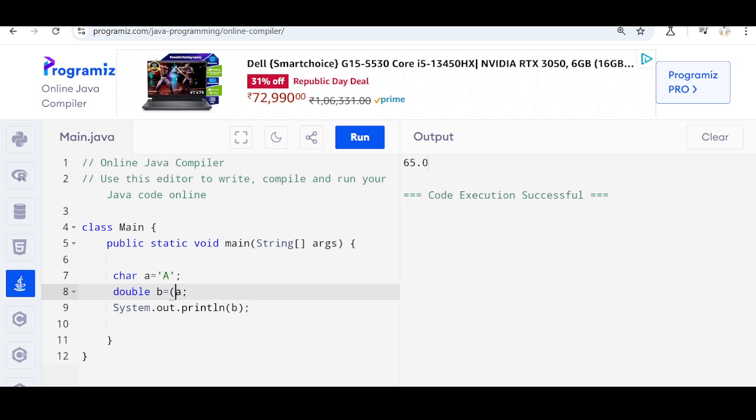Because of this typecasting operation, you are able to see the changes in the console in such a way that it is getting compatible with the typecasted data type, not character. It is double.